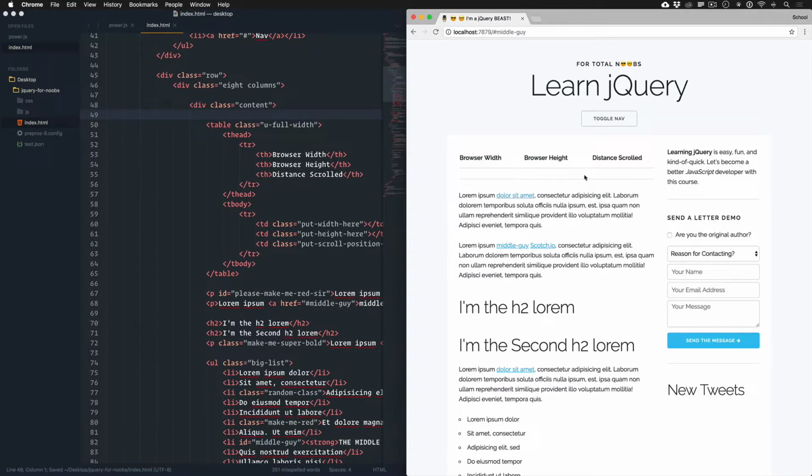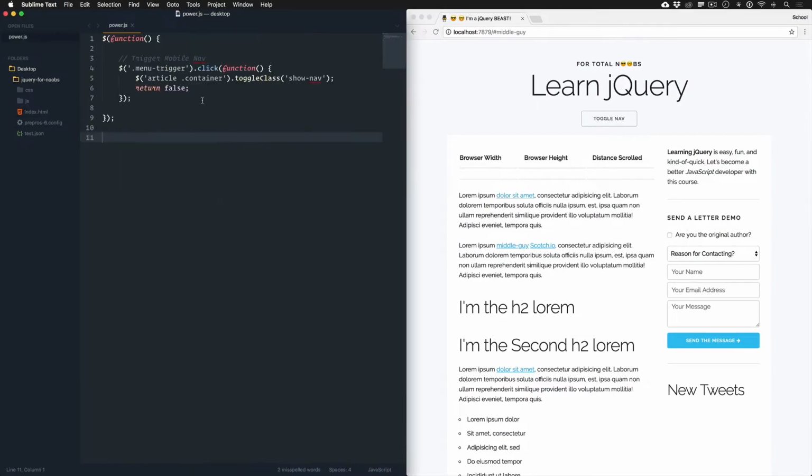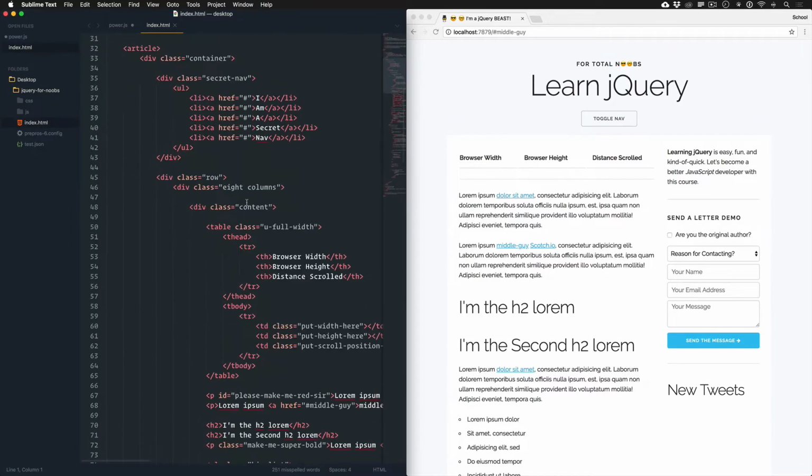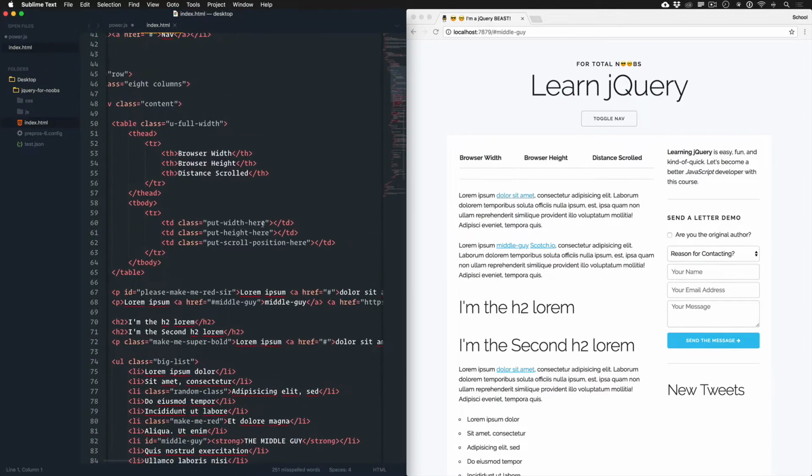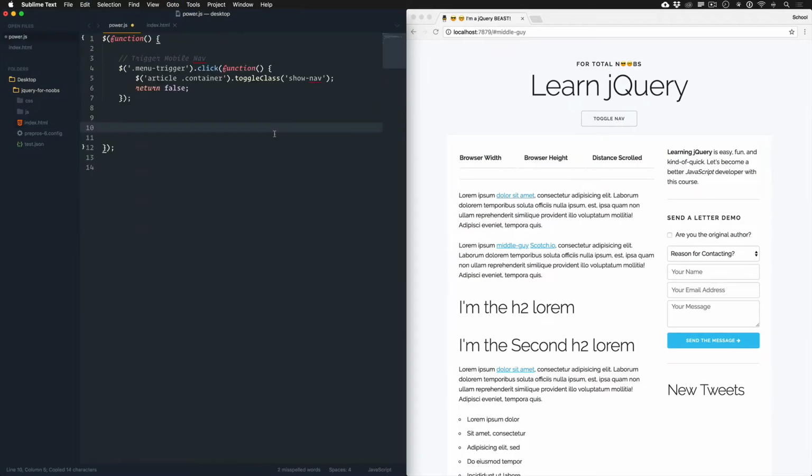What I want to do is a nice practice problem for us: report in the table the browser width, the browser height, and how far the user scrolled, based on whatever the current status is. Let's do that, pretty easy with jQuery. To get the width, let's actually open this up. I added classes here to make it really easy to target.